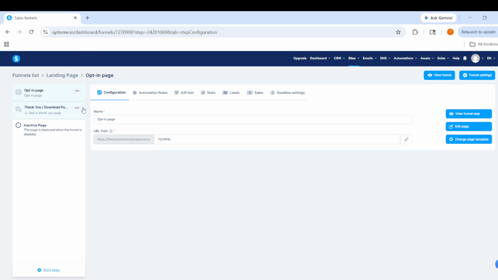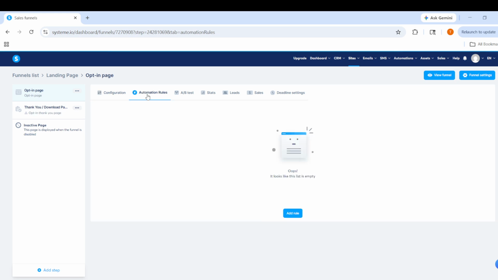After you have opened the funnel, click the Automation Rules tab. This tab is where systemd.io lets you define what should happen when certain events occur, such as when someone subscribes to a form. By setting up the automation rule, you are essentially telling systemd.io to automatically move the subscriber into your email workflow without you having to do it manually. Then click Add Rule. This action starts the process of creating a new automation rule.